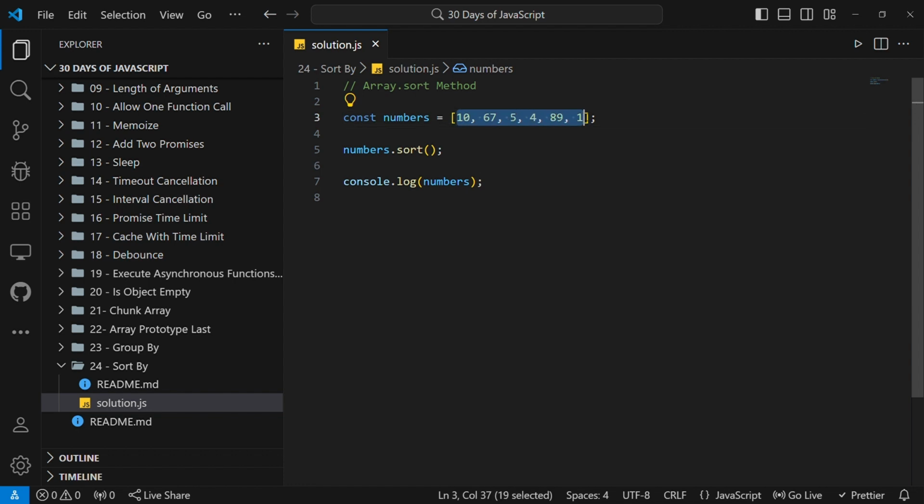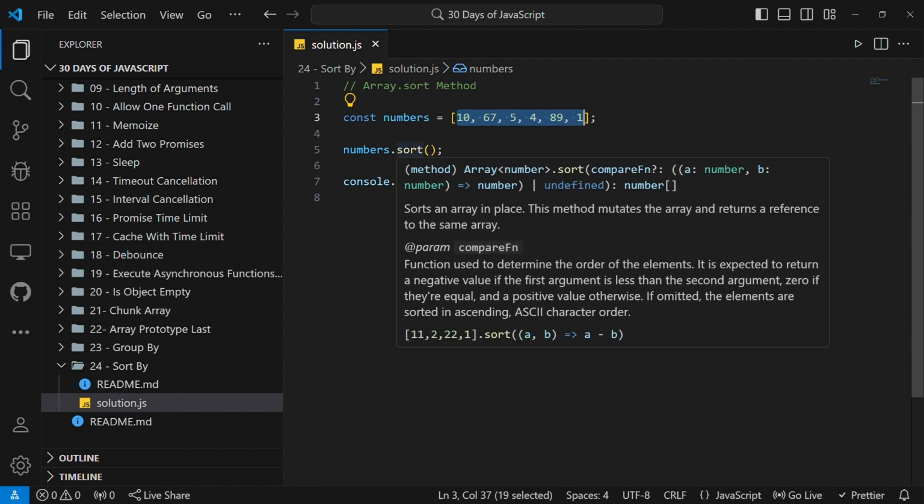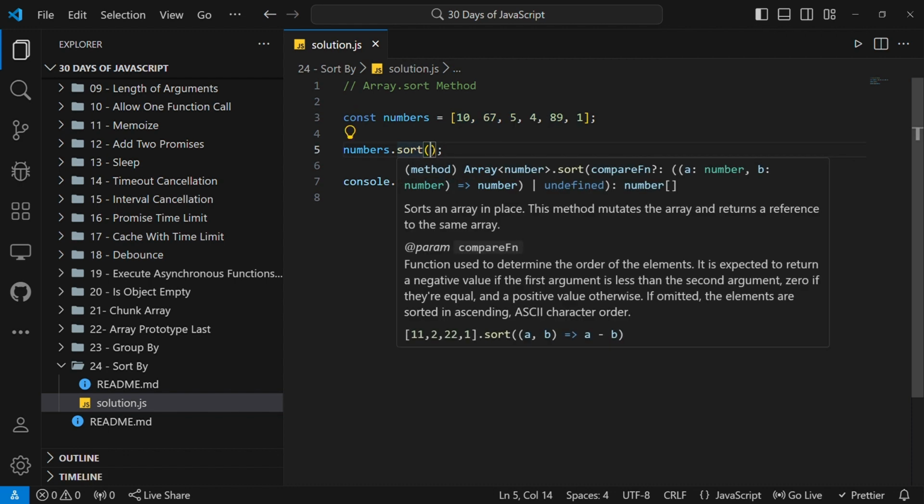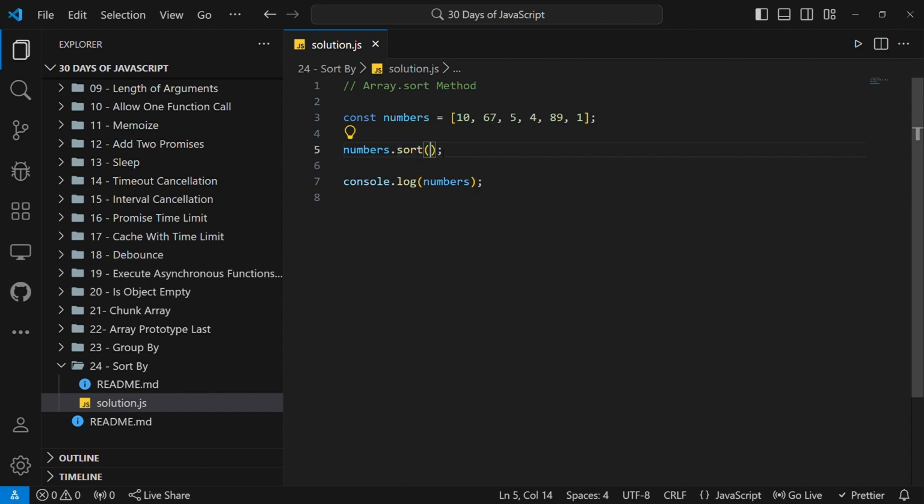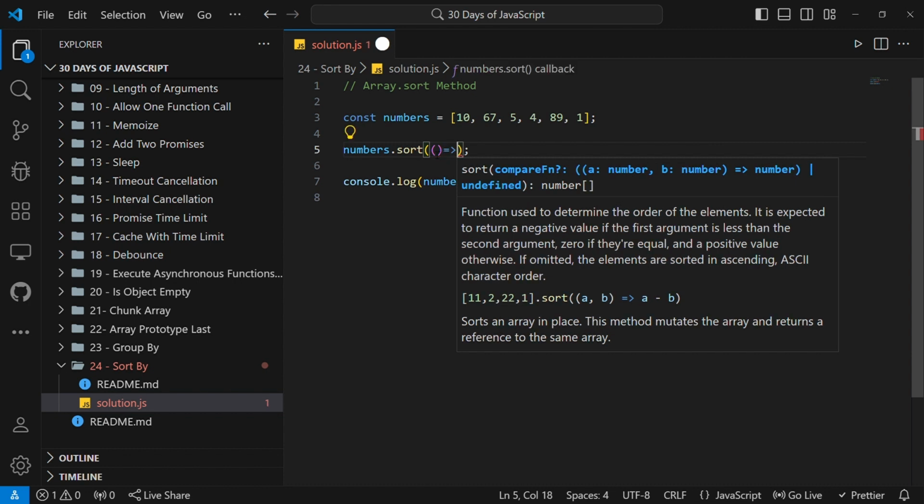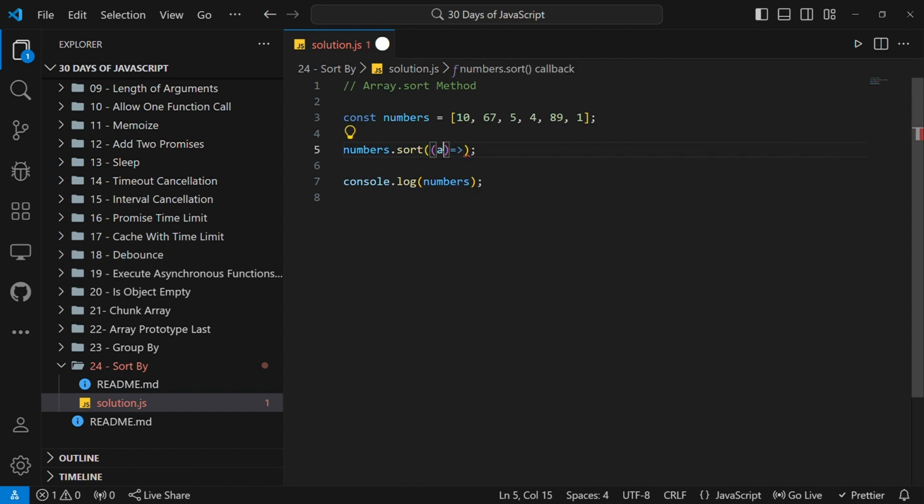So to make our sort function flexible, we can add a compare function. This sort method can take in a compare function inside here. And you can see it says it can take in a compare function. This function takes in two numbers, A and B, then returns a number. So let me just write the function here.